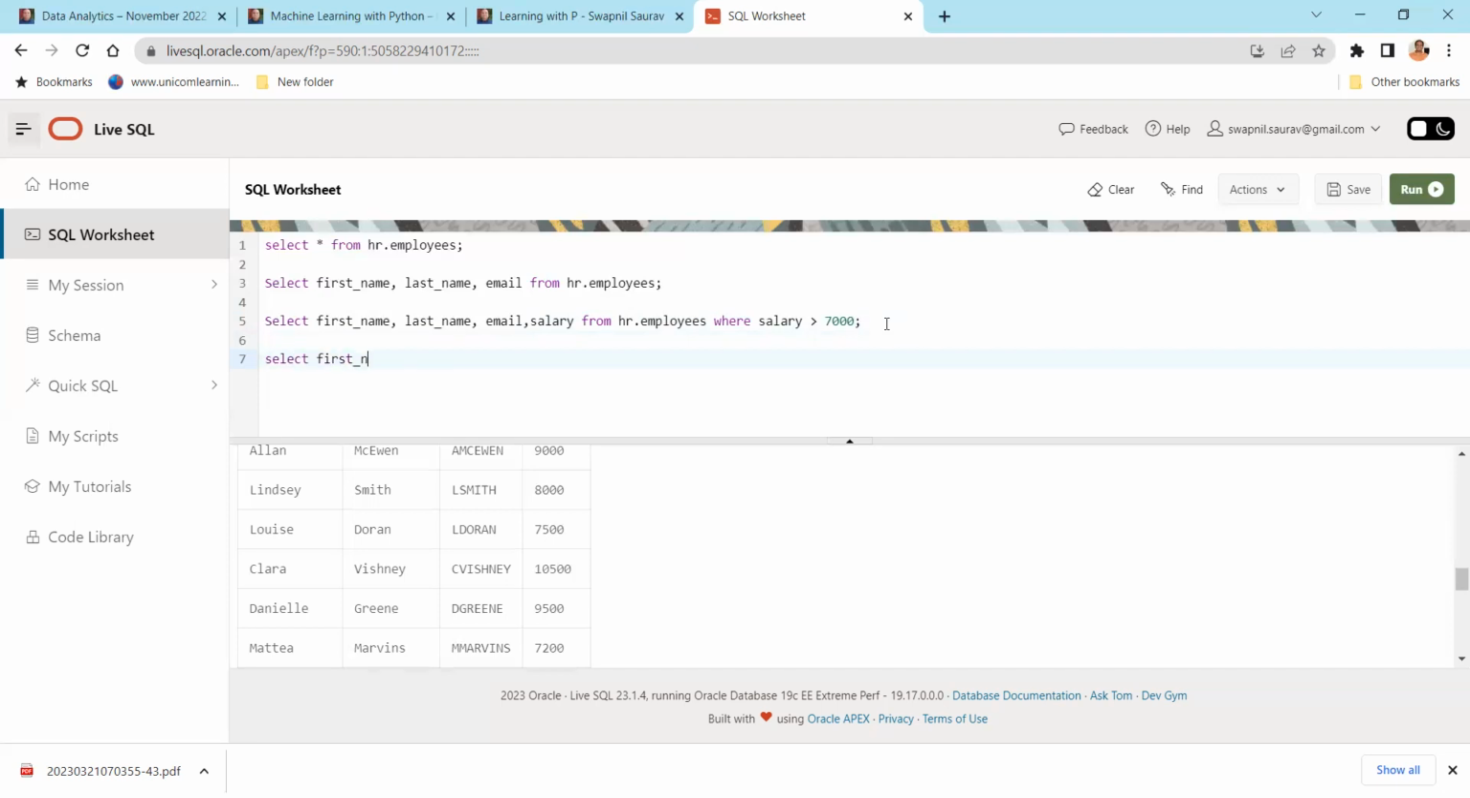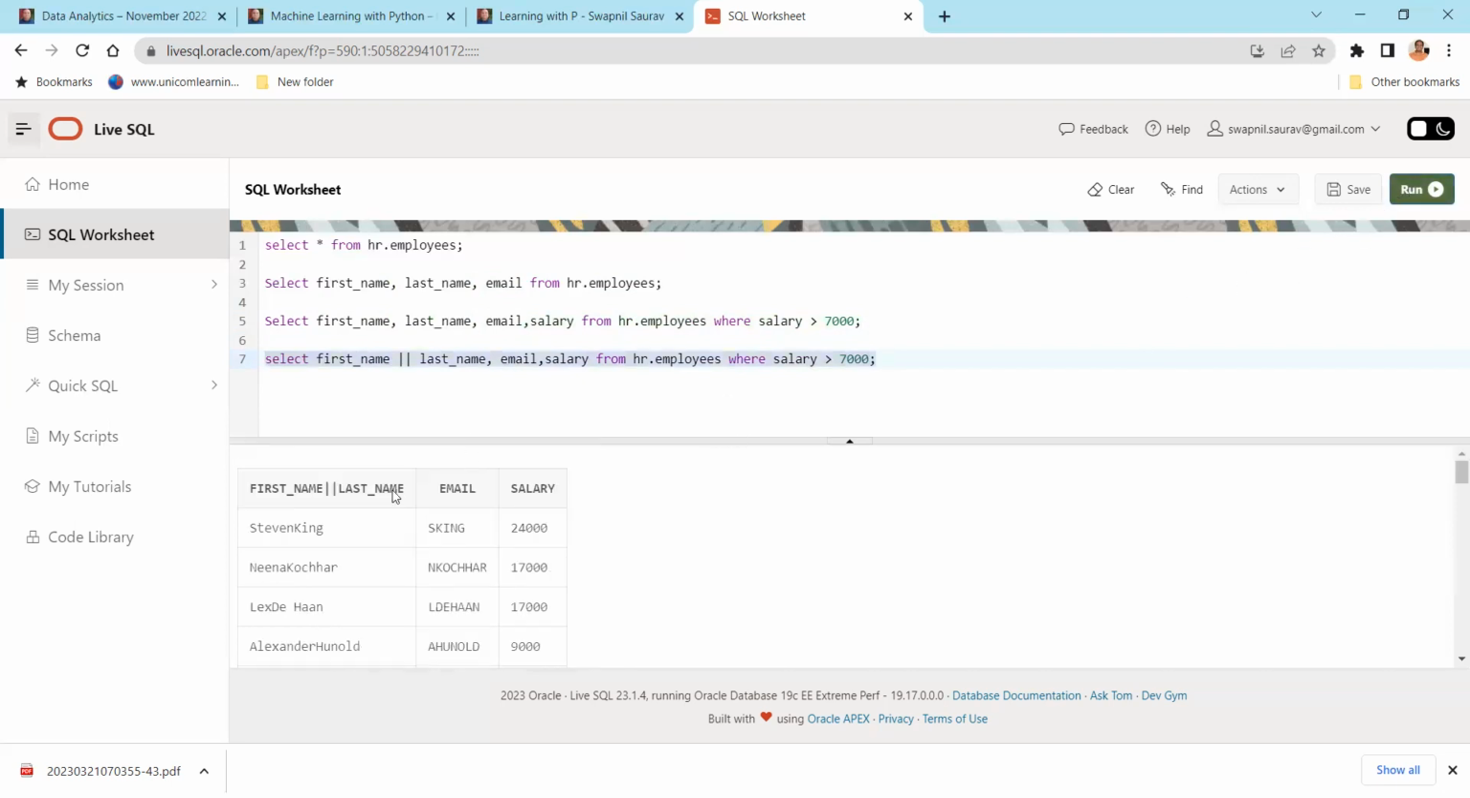In SQL, we have something called a pipe. So I'm going to say first name, this pipe, double pipe, last name. So these two together now will appear as one single column. And let's say the rest everything I give as it is. Now when you run it, you see Stephen King, Nina Kocher, Lex De Haan.